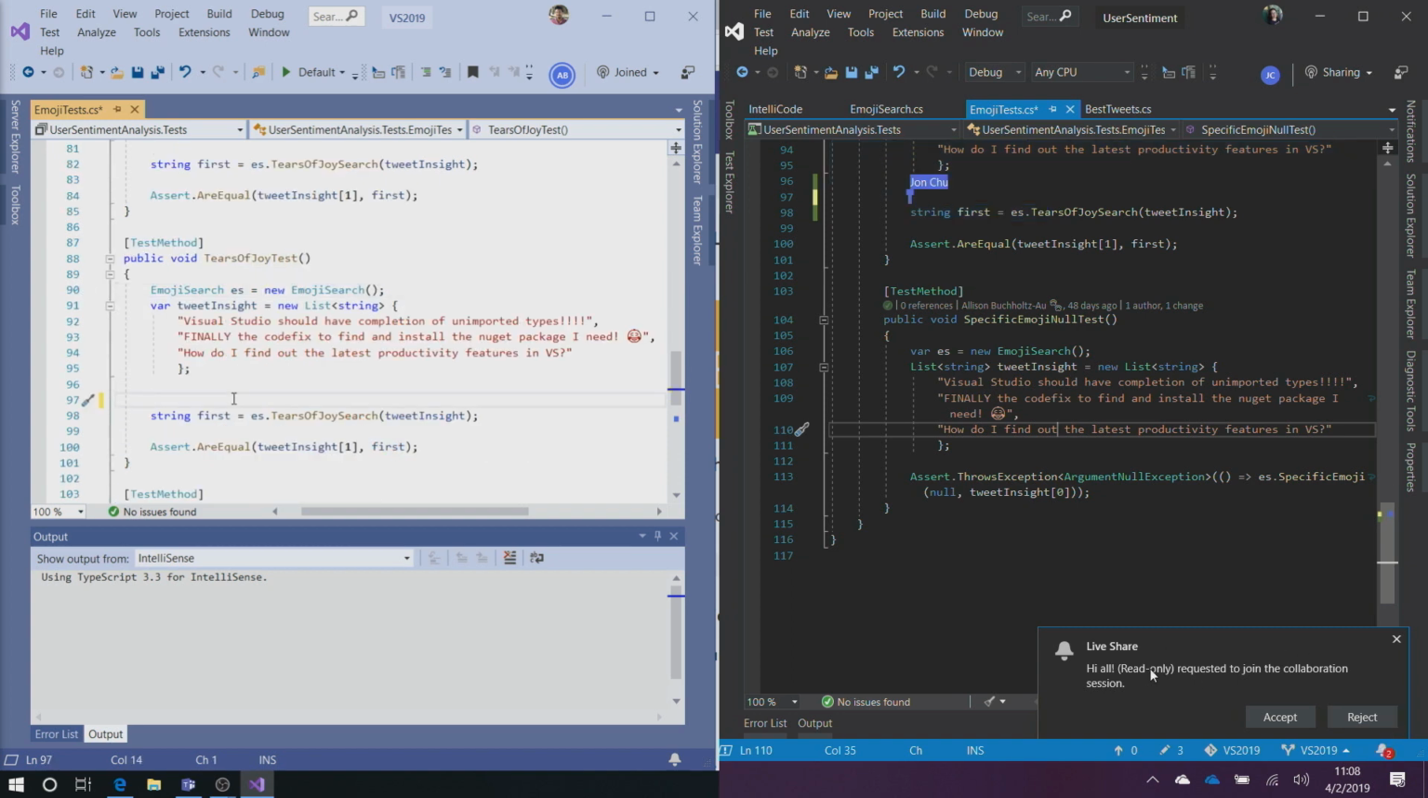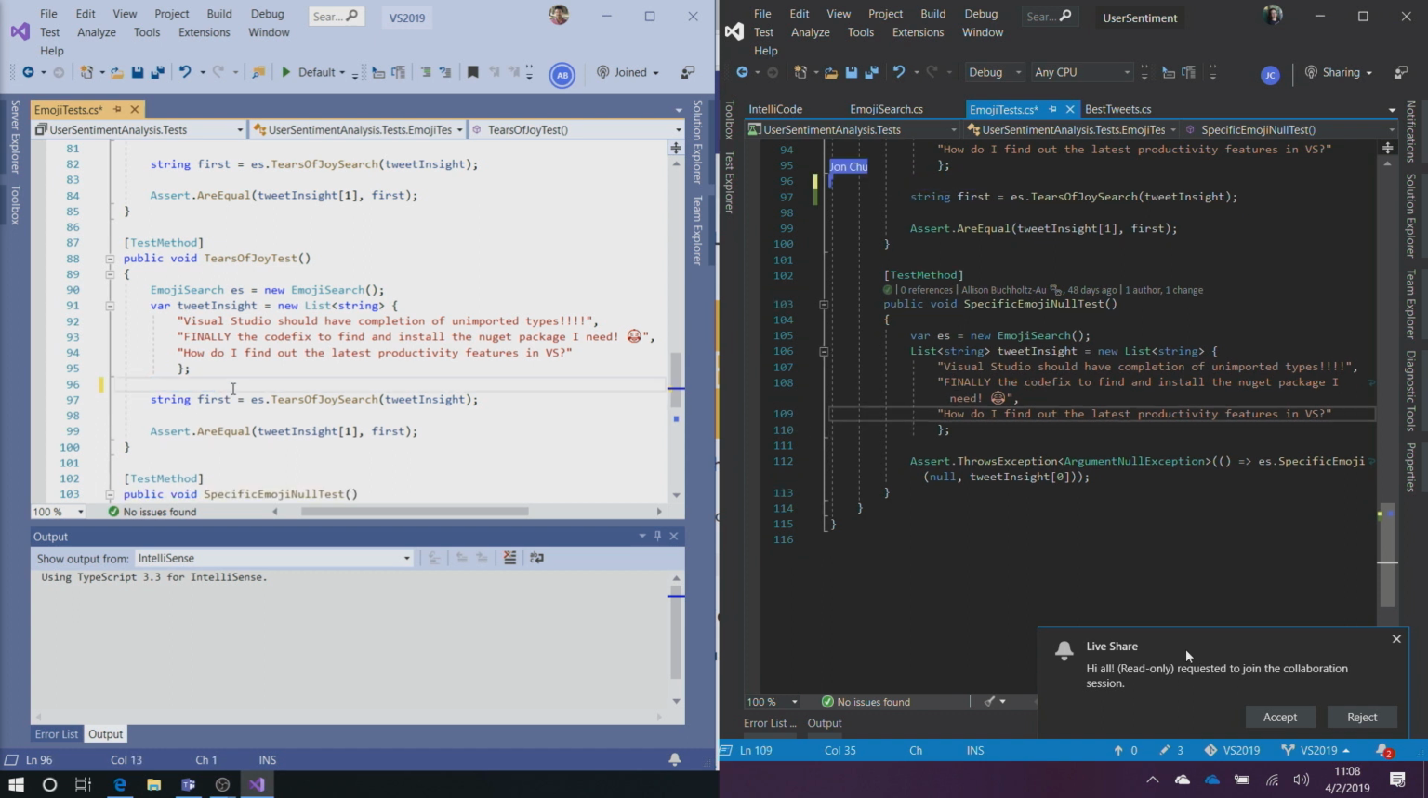Just to show, I can type as well, and we're able to work in that way. So tell me, what's going on with this bug? Before I get to that, I just got this notification here in the bottom that someone tried to join as read-only. Someone's trying to crash our session, it looks like.